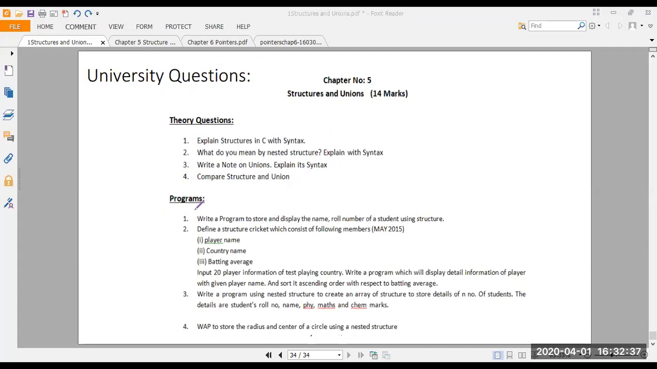Now these are sample programs. Write a program to store and display the name, roll number of a student, which we have seen. Define the structure cricket which consists of the variable members. Members mean variables. Keep in mind, here name is there, so what do you have to declare? Array of character. Country name, again array of character. Batting average, so you have to use float. And what do you have to do? Input 20 players' information. So take a variable which will be an array of 20, put it in a for loop, accept the information of 20 players and print the same. If you need to calculate the average, you can do it as we do in normal arrays. I will give you the solution for this also.